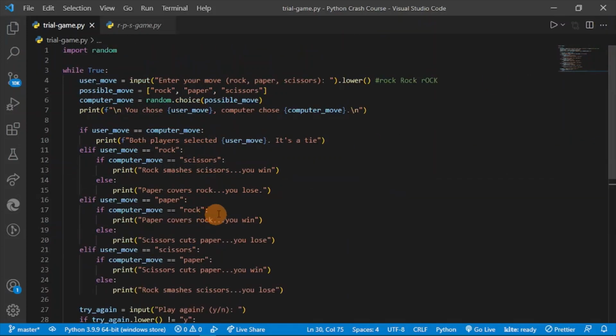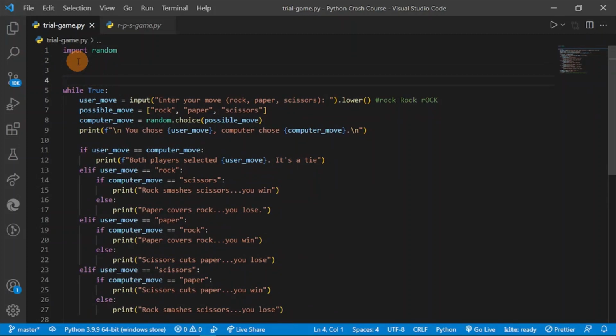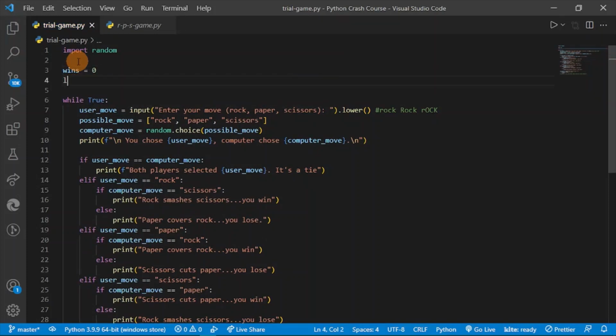Okay, so before I debug the code, I want to create two new variables at the top that will keep our number of wins and losses. Okay, so this will come before the while loop. So I'm going to create two variables, one called wins, and initially set it to 0, and do the same for loss and set it to 0. Okay, so now what do we want to do?